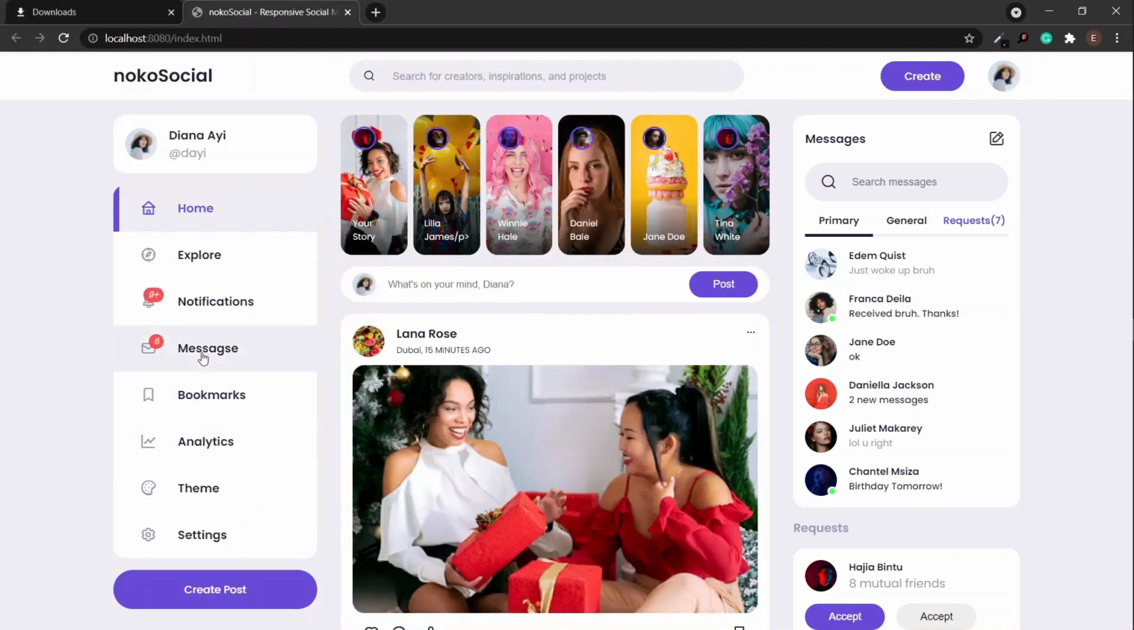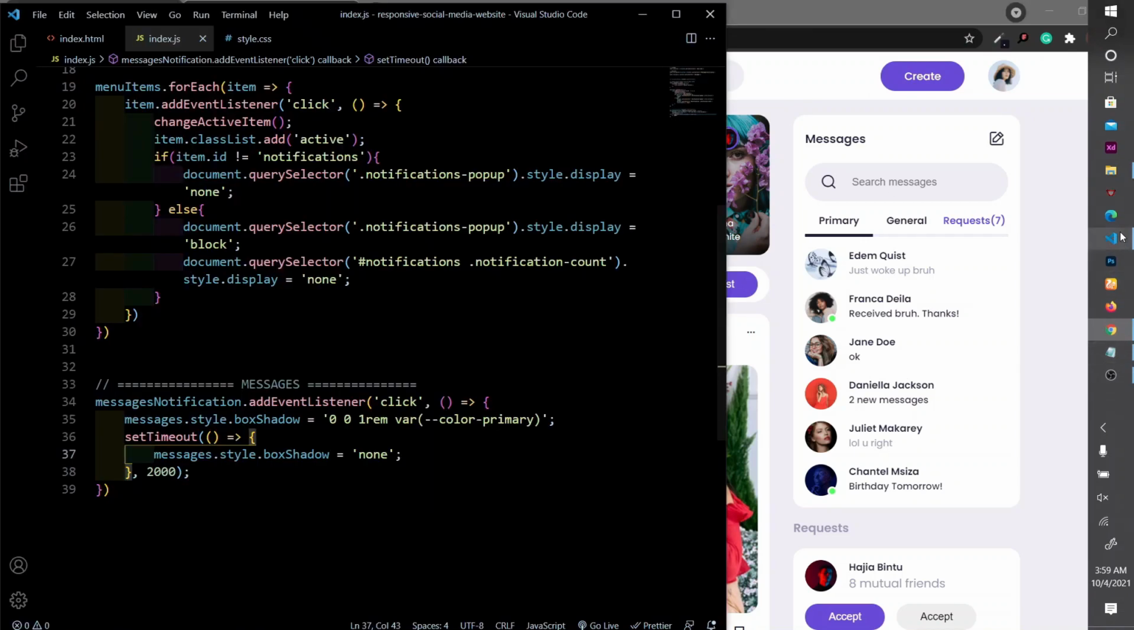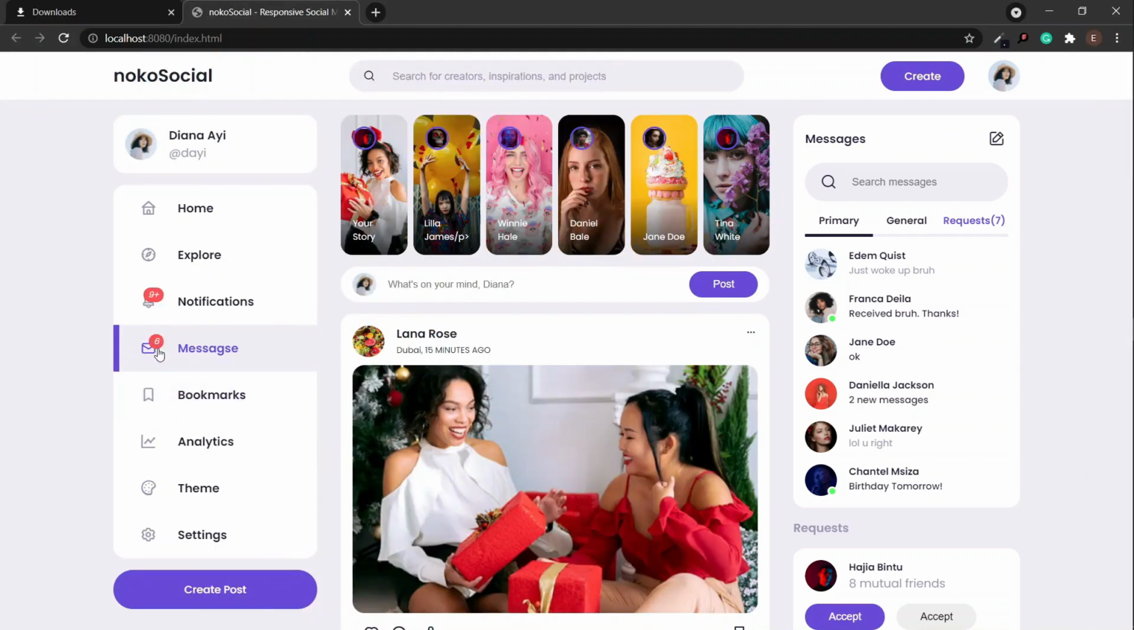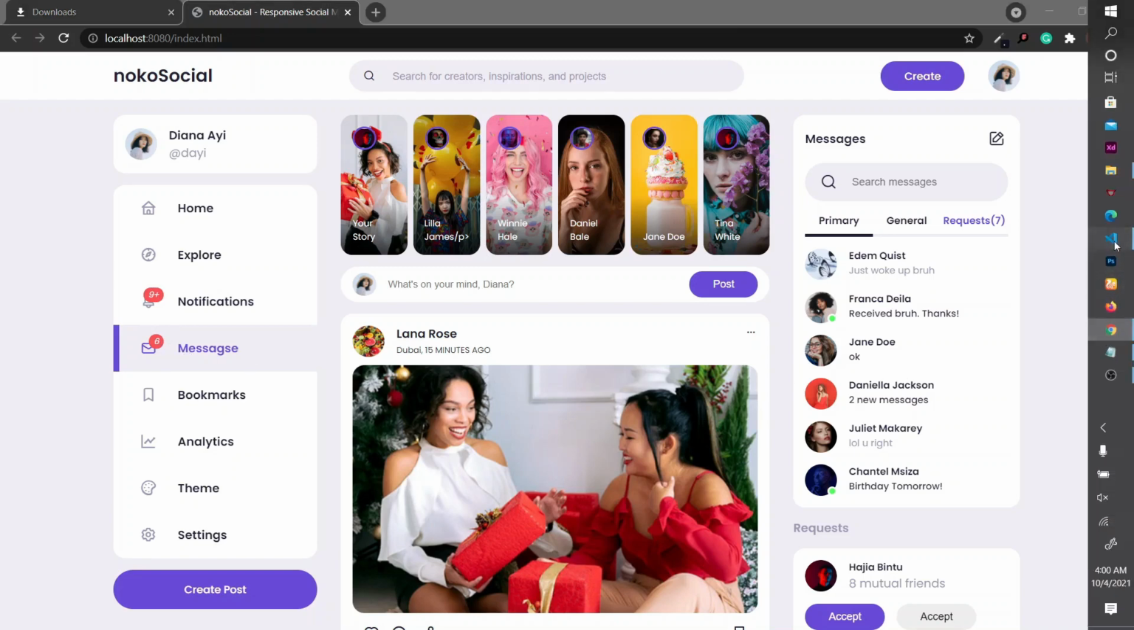Okay, so let's try that. I'm going to click it, and then after 2 seconds, the box shadow should disappear. But I want to hide this notification, this messages count, I want to hide that as well.